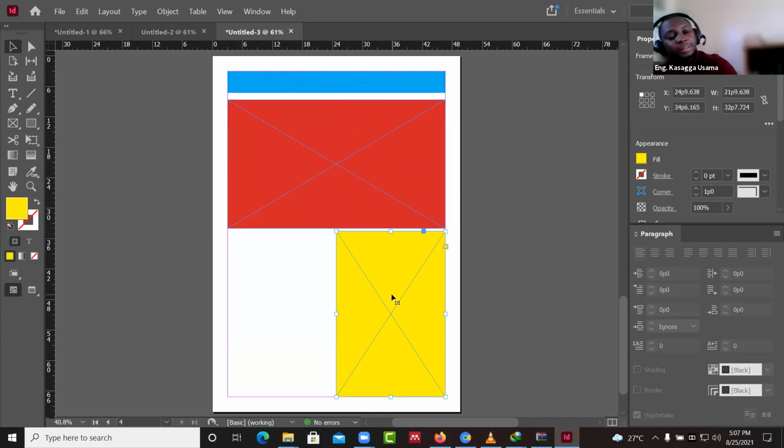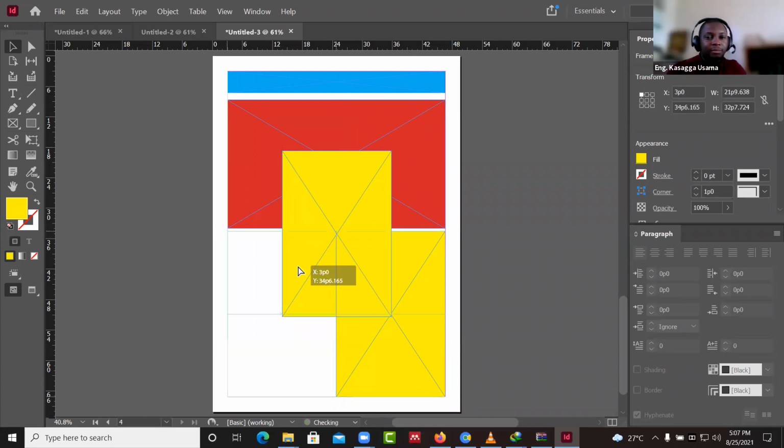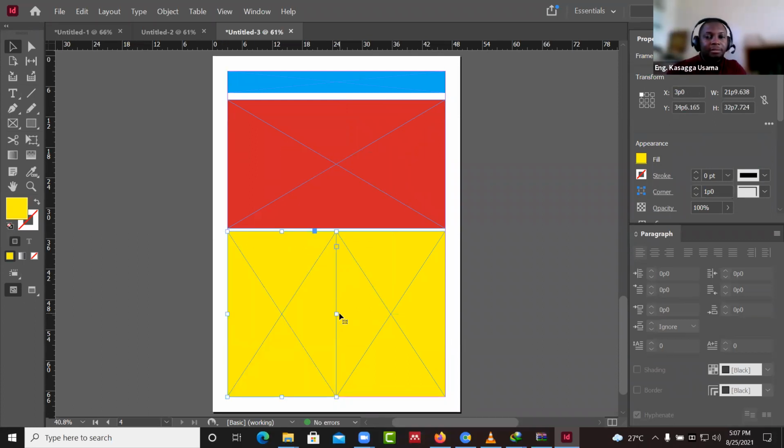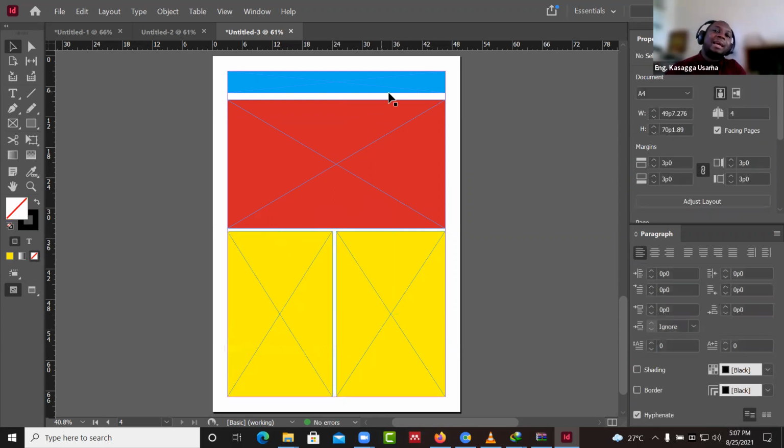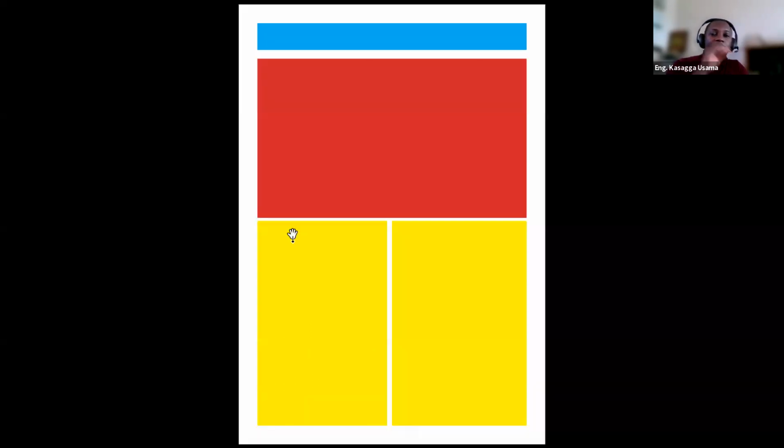The good thing with these shapes, you can even copy and paste them. I have just copied and then I pasted it. So it helps me to come up with any design that I want for my work. So I will just use Shift W to see how the layout of my work looks like.